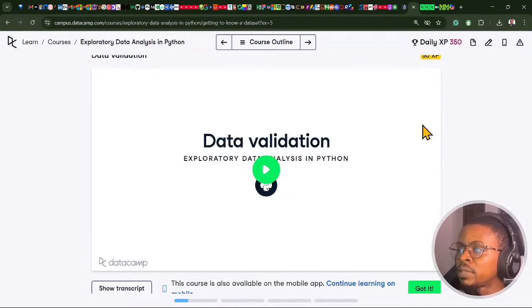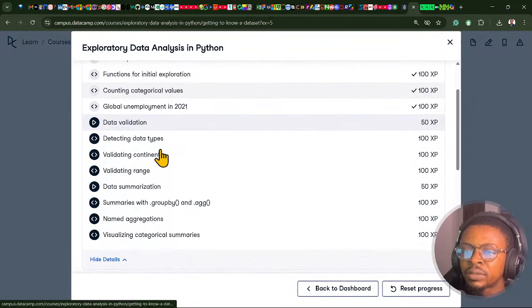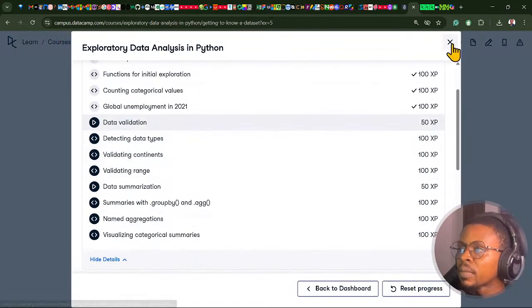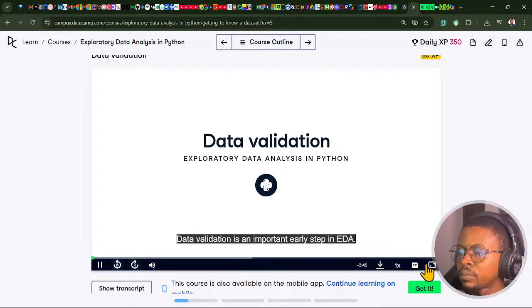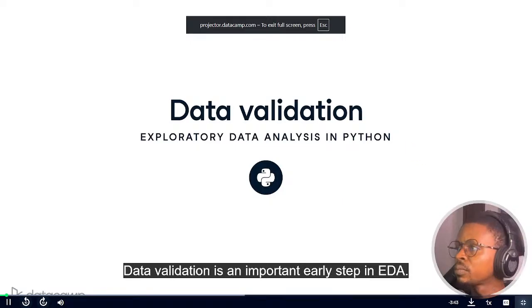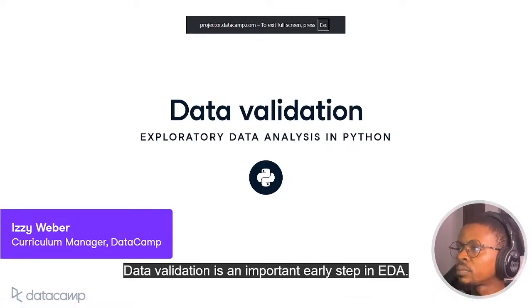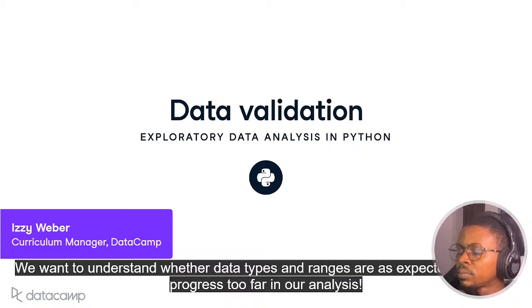Okay, now we've used our skills to analyze that. So let's do some data validation again. We still have like 30 minutes more to go. Data validation is an important early step in EDA. We want to understand whether data types and ranges are as expected before we progress too far in our analysis.